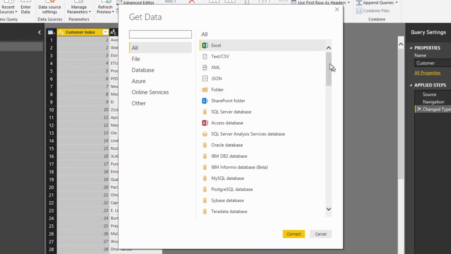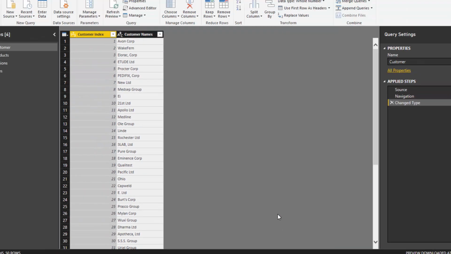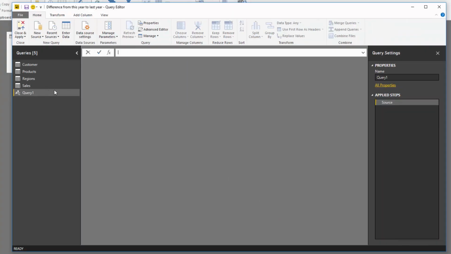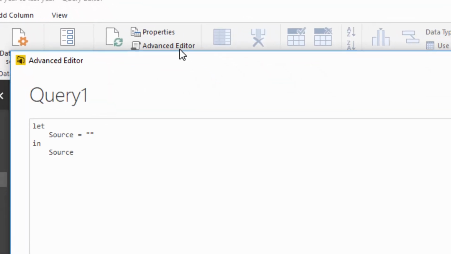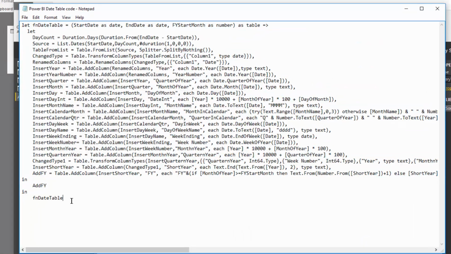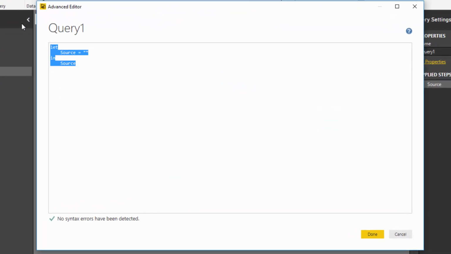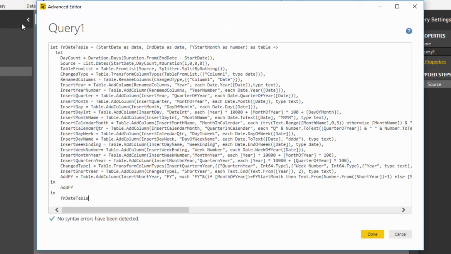All we have to do is find the blank query option, and we have it down here. So I'm going to go connect, and you'll see here that this is basically nothing. It's just a query with absolutely nothing in it. And we need to change, through the advanced editor, the code which is sitting within it, so the M code. So I'm going to copy that date table code like so. All I'm going to do is highlight all of the code, and paste it over everything in this table.